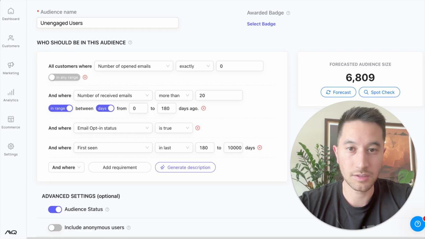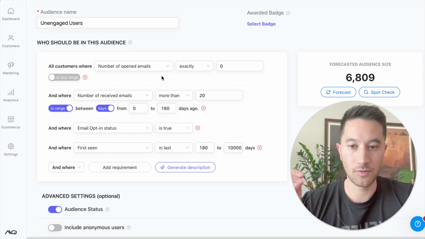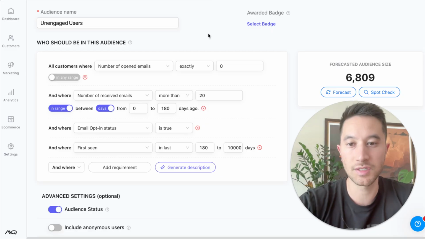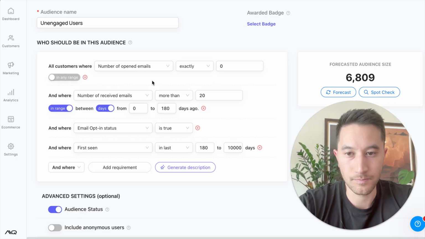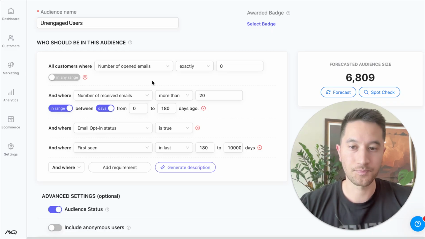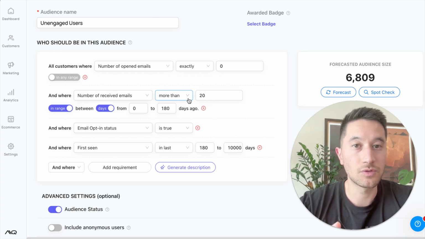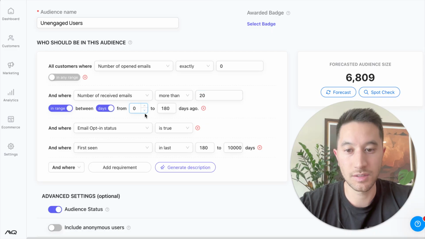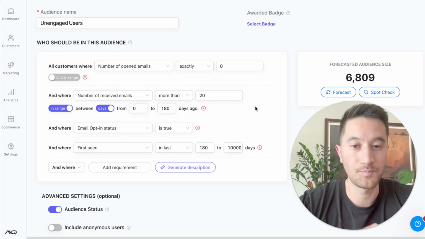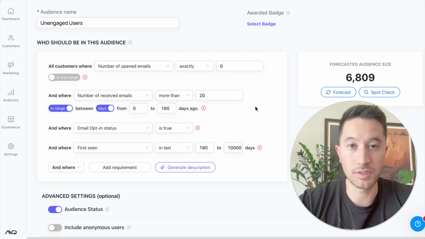The second exclusion audience is unengaged users. Now, what is an unengaged user? Well, let's go through all these different parameters. We have 4 different ones here. The first is number of opened emails is exactly 0. So they've never opened an email. And they got 20 emails. They received at least 20 emails in the last 0 to 180 days. So that's 6 months. So if they got more than 20 emails in the last 6 months and they opened 0 of them, they're unlikely to open more.